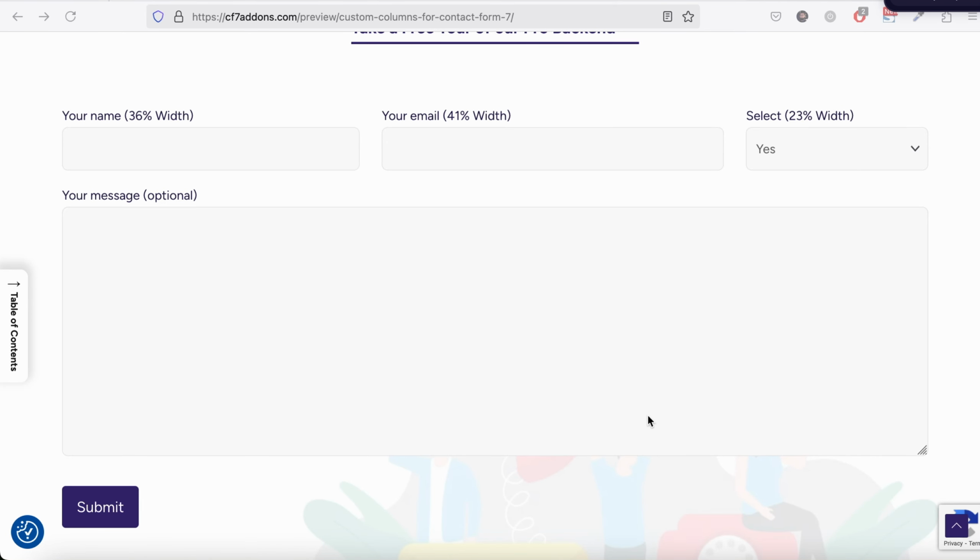In this video, we will discuss how to add custom columns within Contact Form 7. We already covered in our previous video how to add 2 columns, 3 columns, or 4 columns within Contact Form 7. A link to that video should be available on top of this video by now. In this video, we will discuss how to add custom columns.